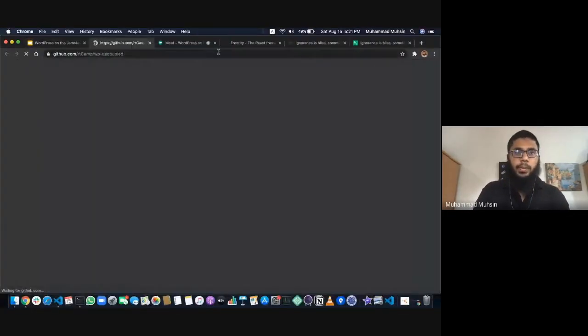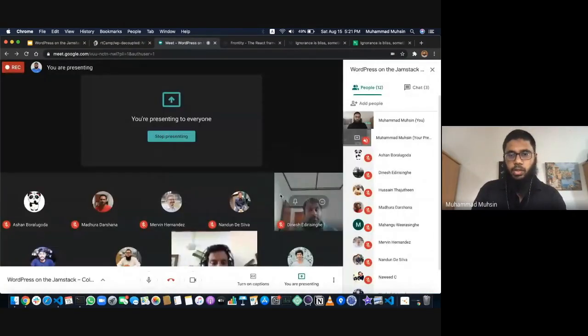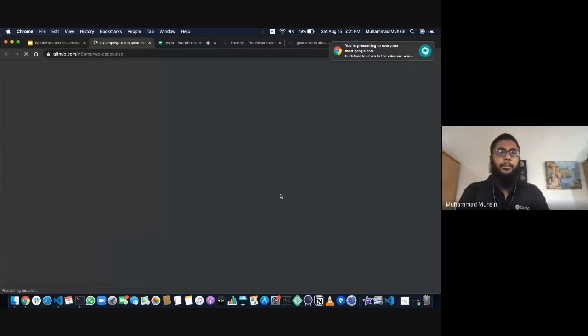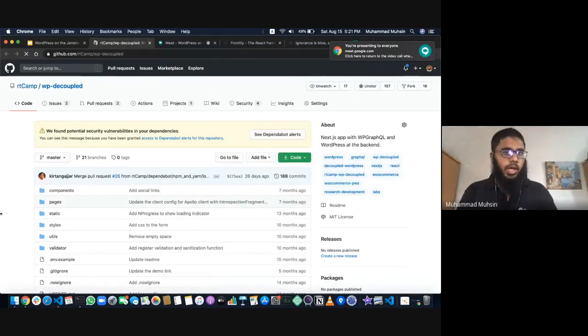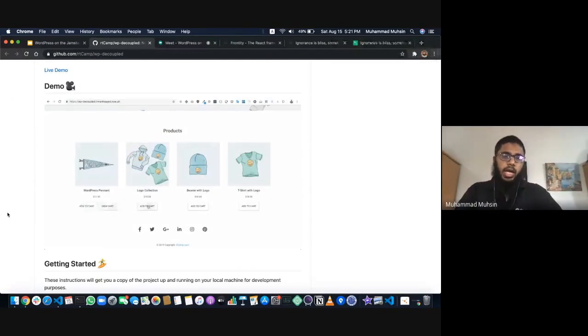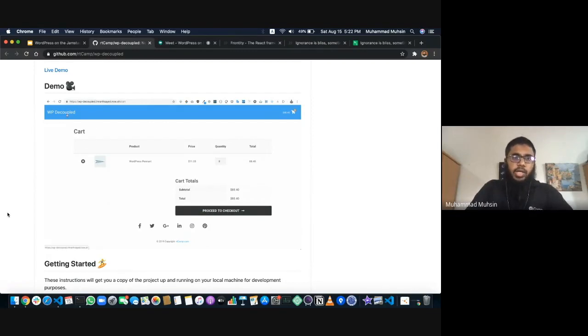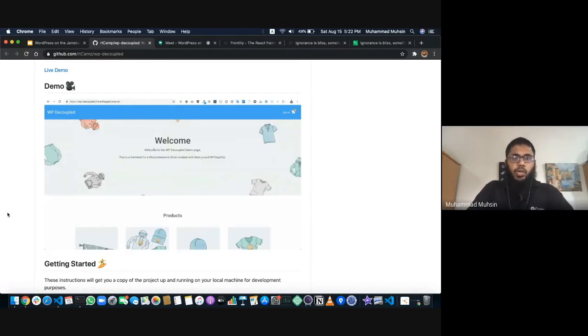With this project, we built a Next.js application as an e-commerce application. You can add products to the cart, and you can go to the cart. You can modify the product quantity. You can go to the home page.